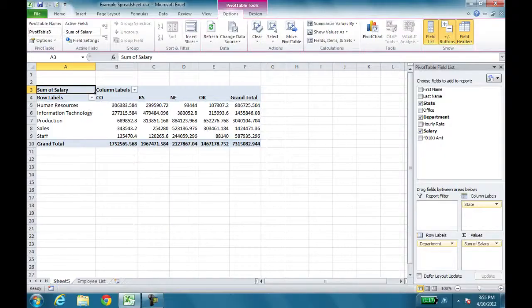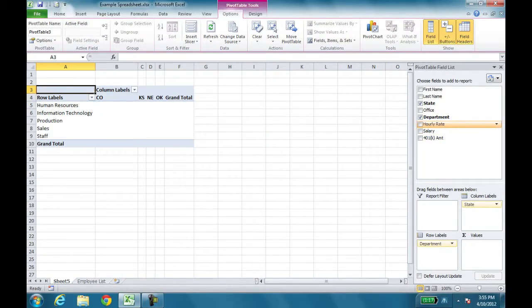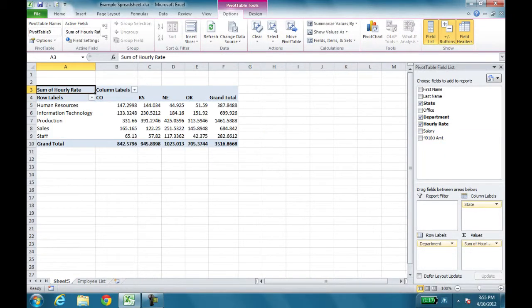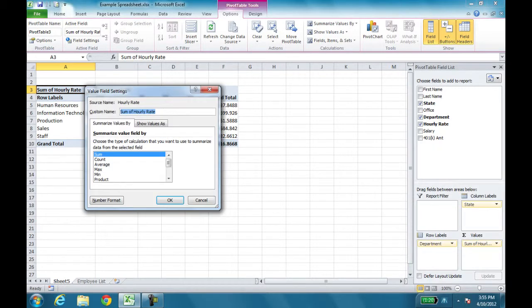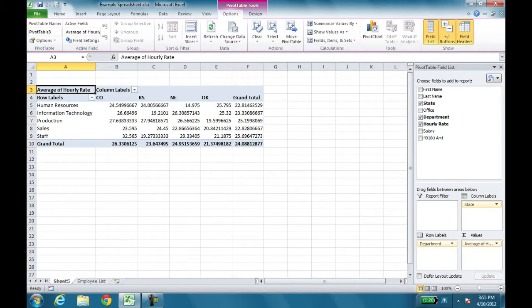First thing, right now we are doing a sum total of all the salaries. What happens though if I swap out salary for something like hourly rate, or swap it out for something like how much we're saving for retirement, things like that? Well, if we do that, I don't really care what the sum total of the hourly rates is. I don't really care about what the sum total of the amount we're saving for retirement is. What I would care more about is the average hourly rate.